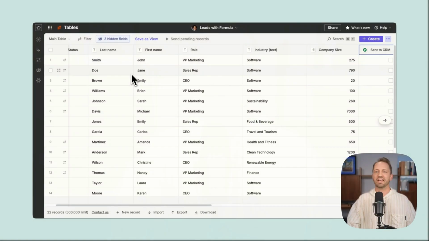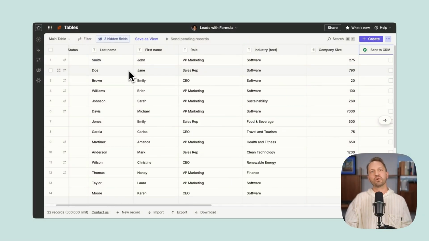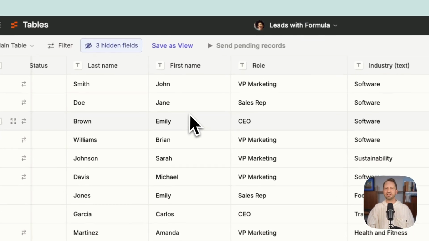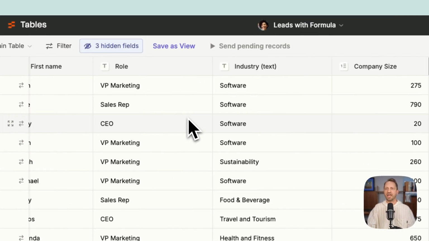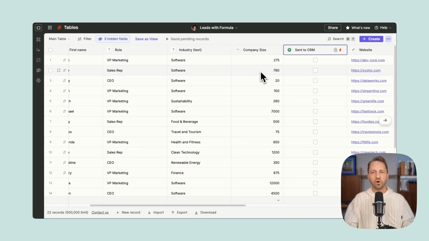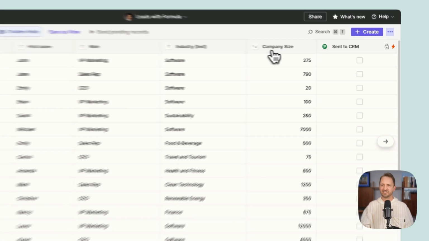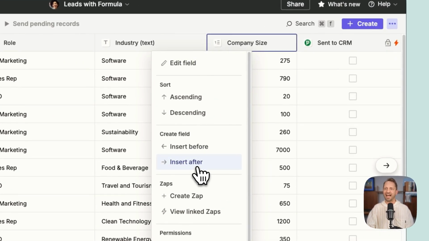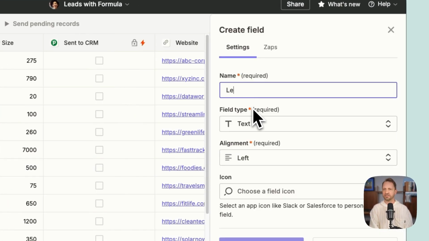Let's say we want to qualify the leads before we send them into our CRM. Keep the CRM nice and clean. So we have all the leads come into this Zapier table, and then we want to qualify them based on the role. We want VP of marketing, we want software, we want the company size to be at least 250. So we'll add a formula field after the company size. We'll call this the lead score.